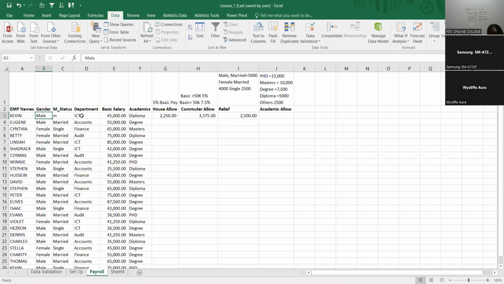He belongs to the ICT department. He's earning a basic salary of 45,000. He has a diploma as his qualification, that is, academic qualification. So now here, if you want to calculate the house allowance for this particular employee, and the formula for getting the house allowance is 5% of basic pay, then of course what we'll be doing is that we'll come here and compute 5% of the basic pay.